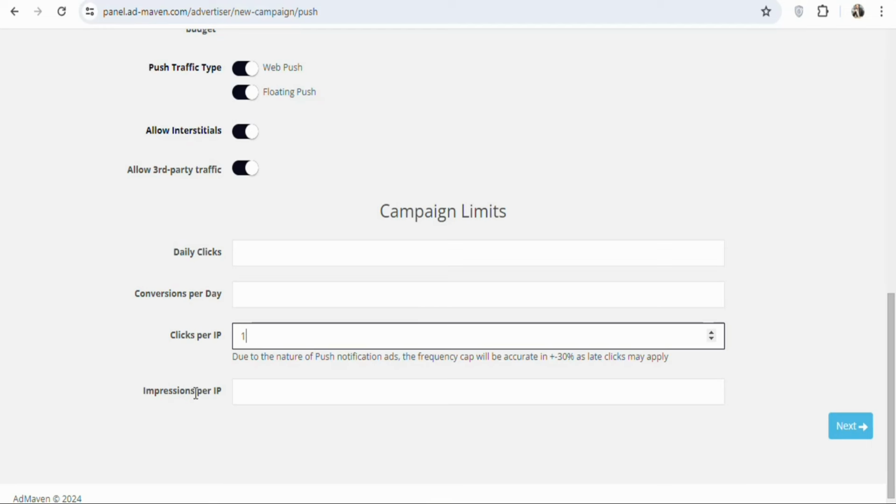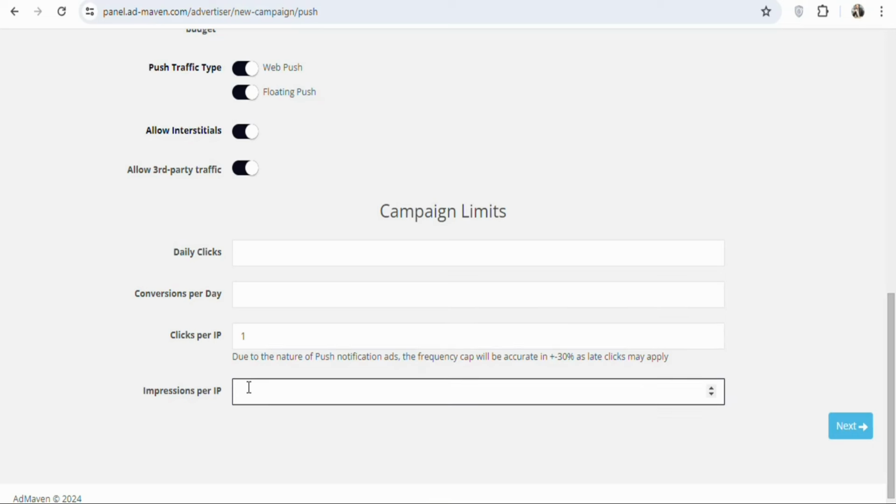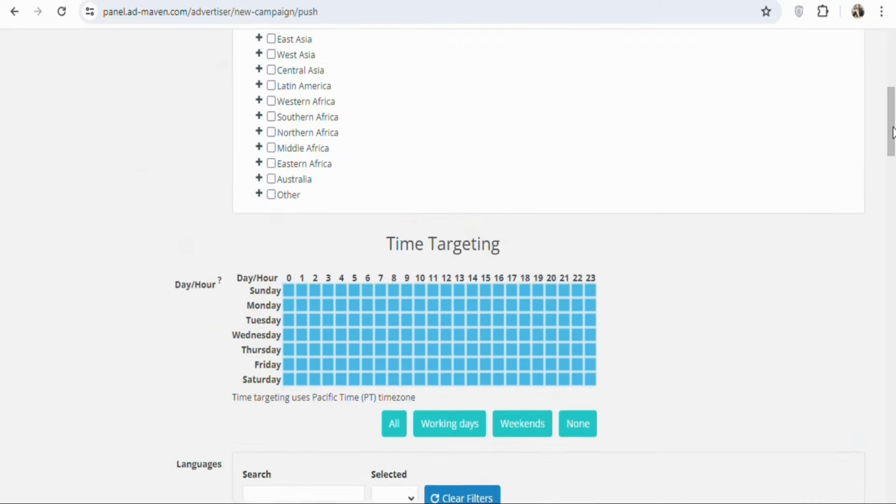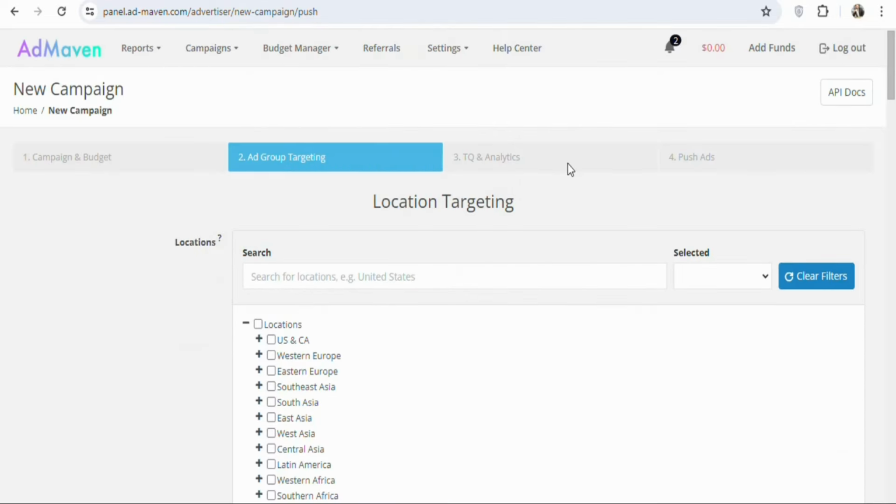Once that is done, you can see impression per IP. How many times do you want a potential visitor to see your ad? Let's enter twice within a day. Once that is done, click right here, next. Once you click on next, you're going to see a page like this. Now what you have to do is select the location.